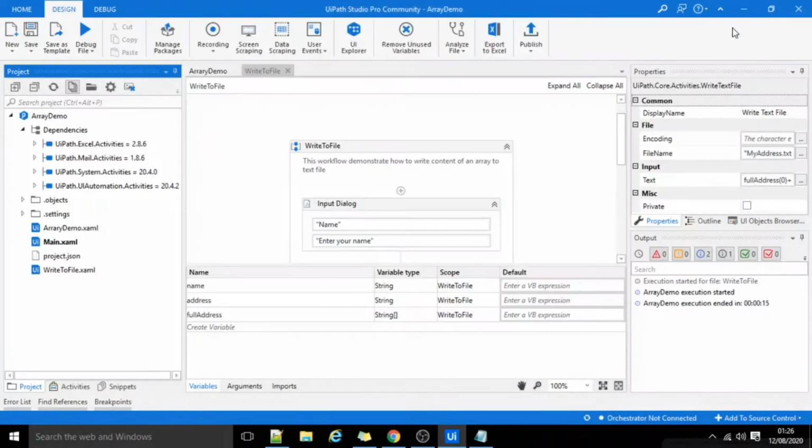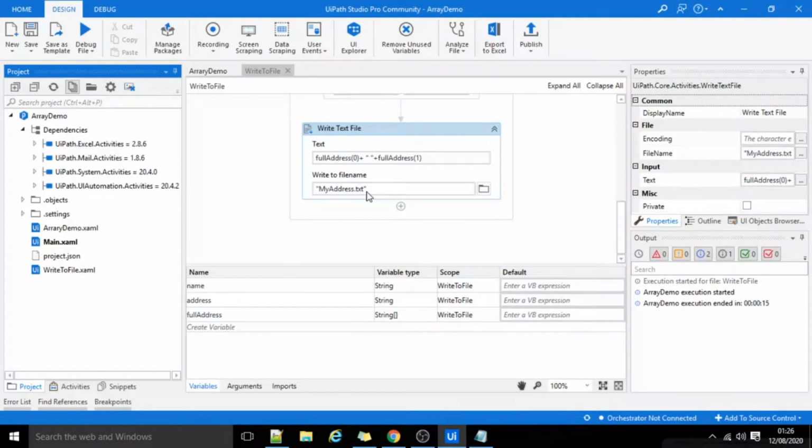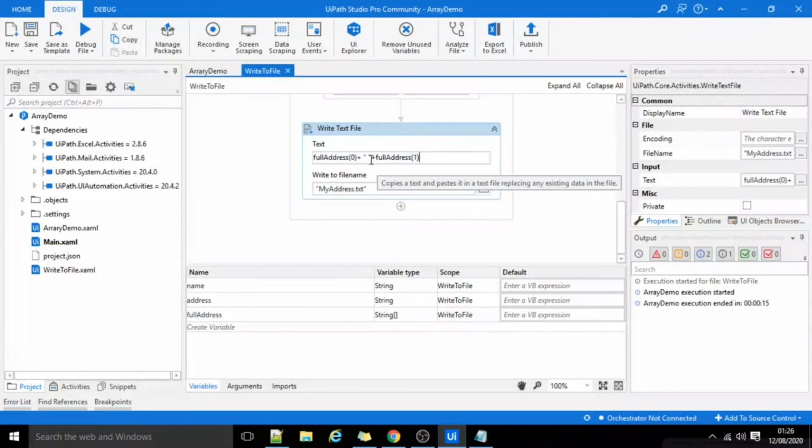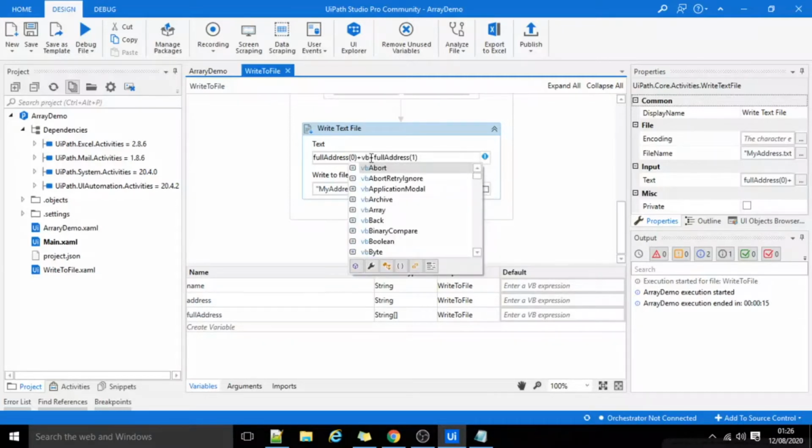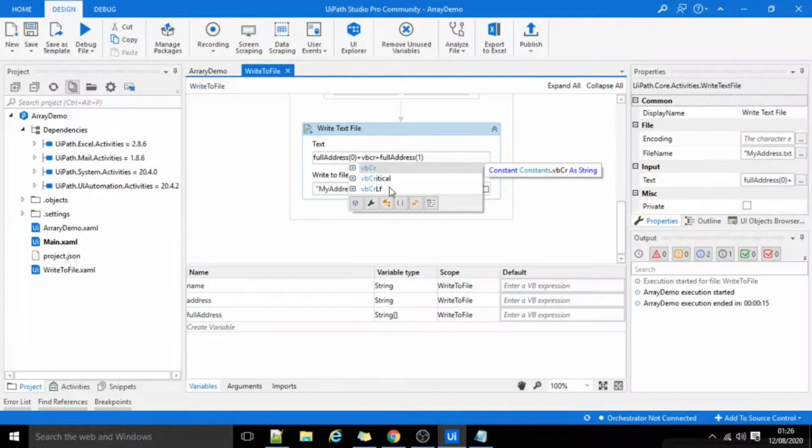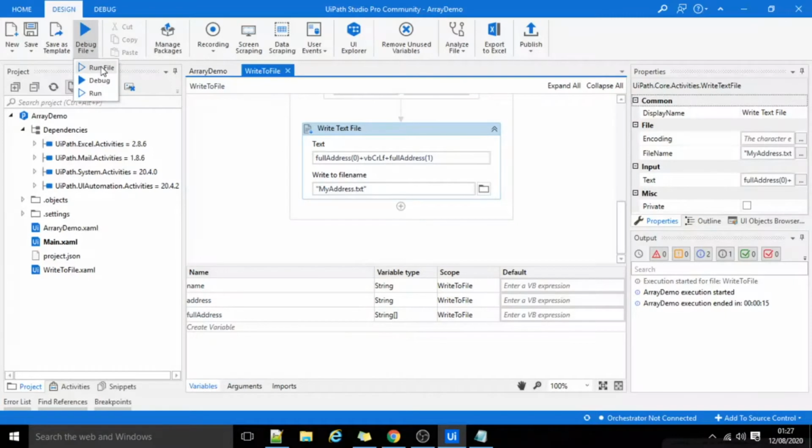So I'll make some change. Here, instead of a space, I'll use VB. It is a carries return character, or we can say it is similar to pressing enter key. I'll execute this again.